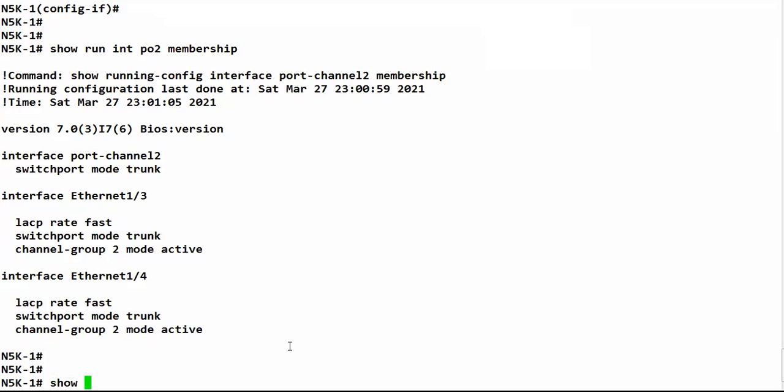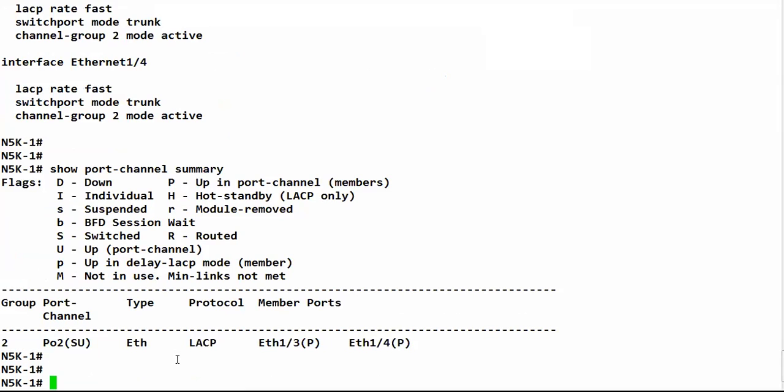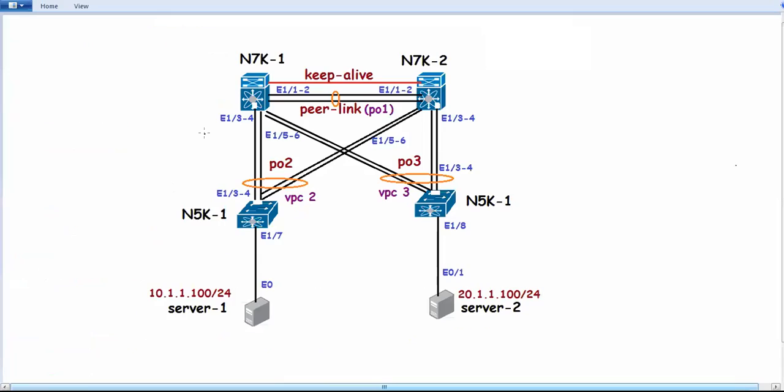Mode is active. So show port channel summary. We can see here that both the ports are up. Now if I go back to our drawing, because right now we do not have the VPC, our N7K1 is singly connected to the N5K. So now N7K1 and N7K2 do not need to appear as a single device to N5K1, because N5K1 is connected to only N7K1. So in that case, N7K1 is not going to use the VPC system MAC as a LACP ID.